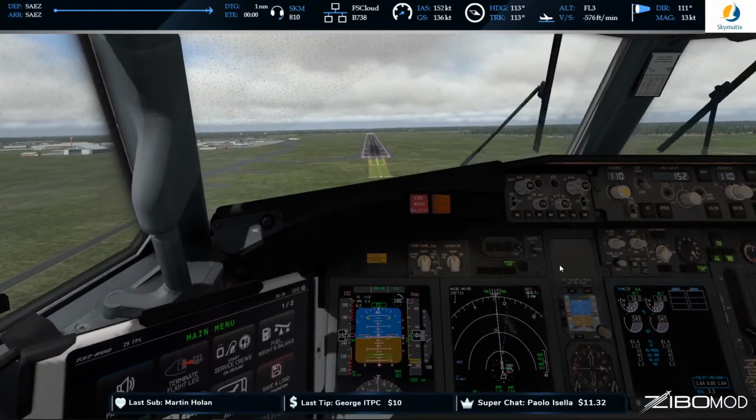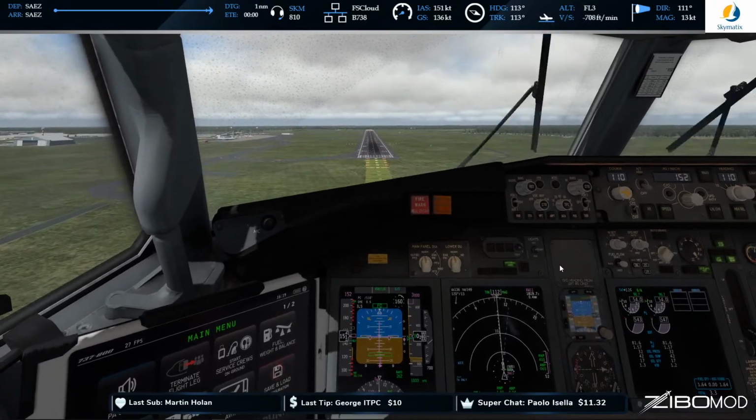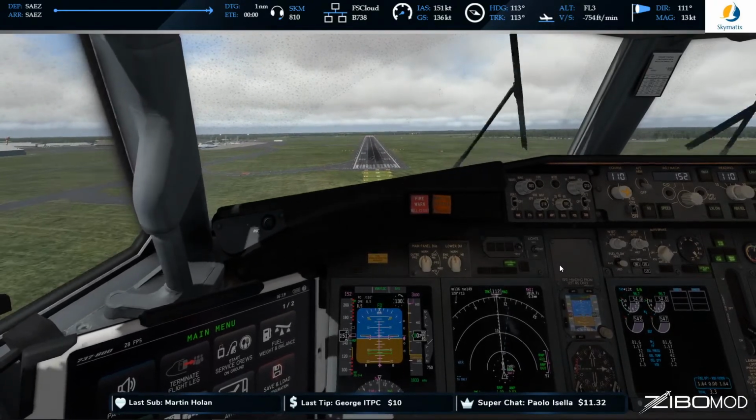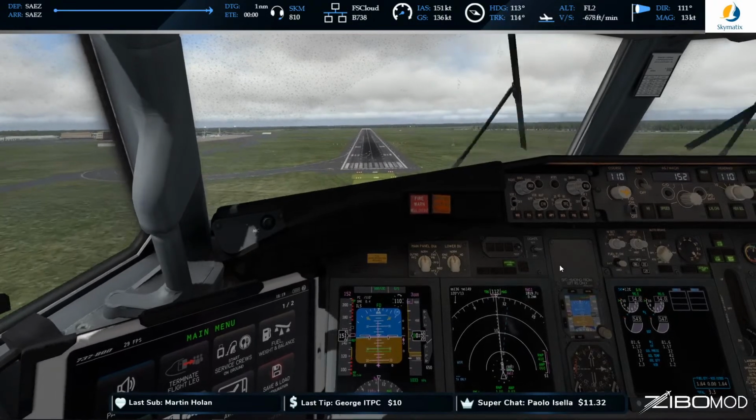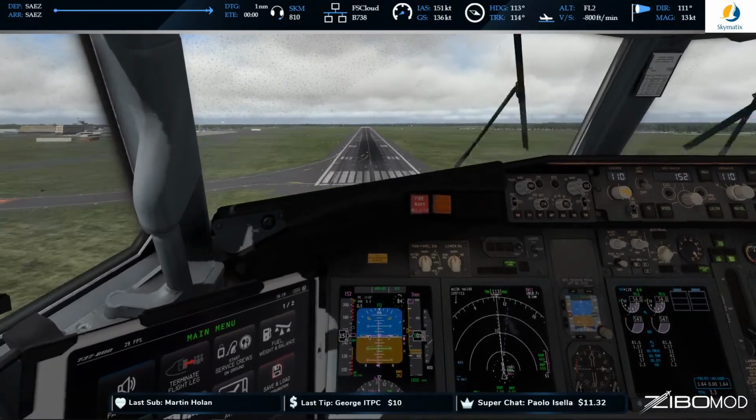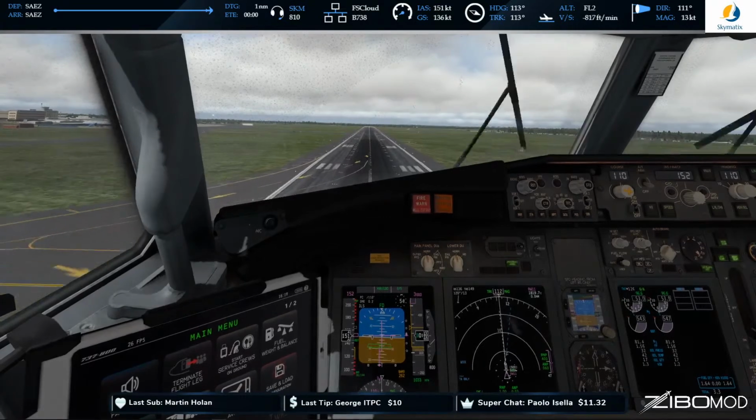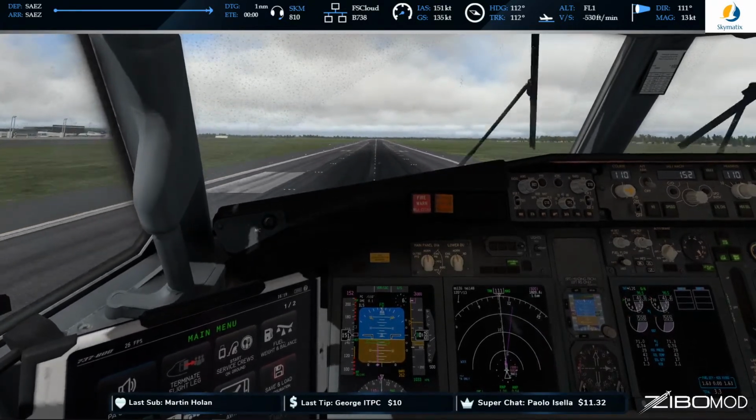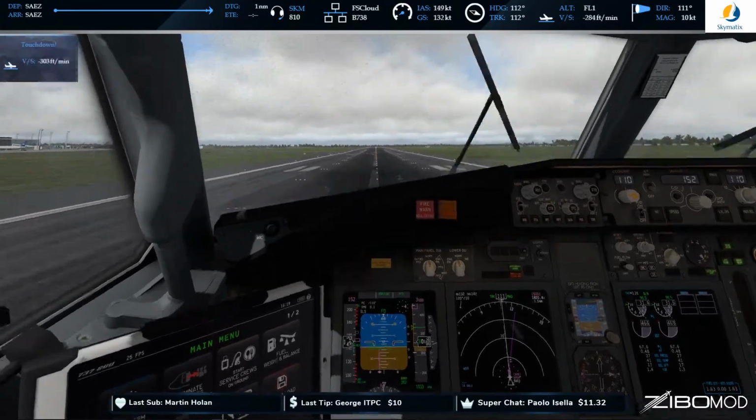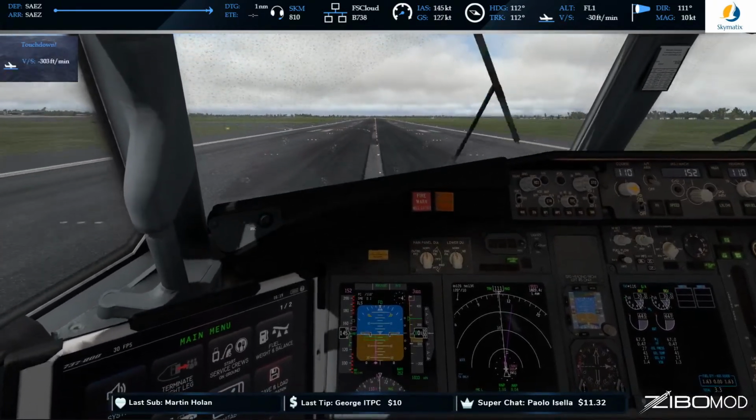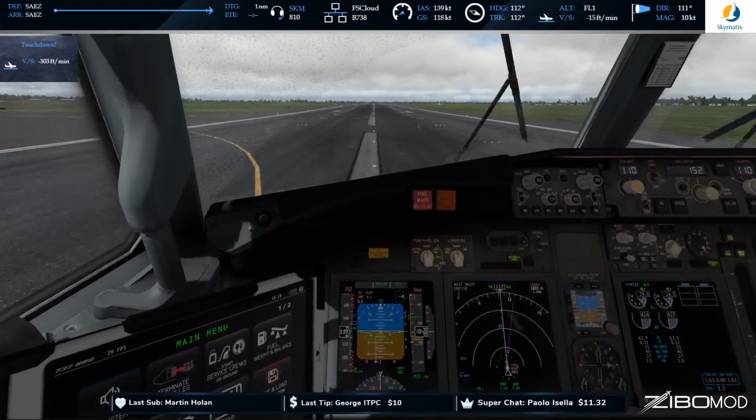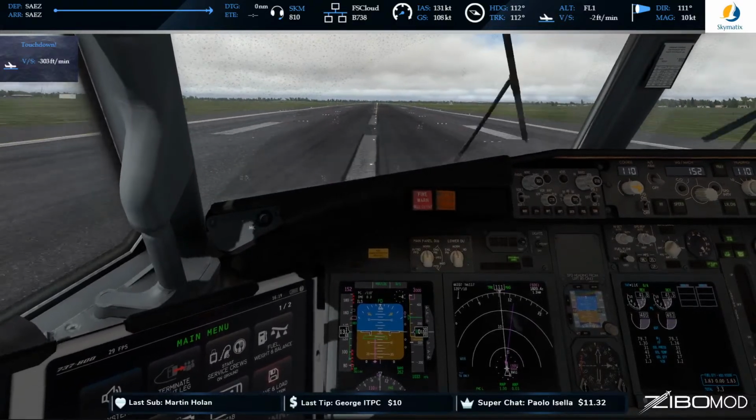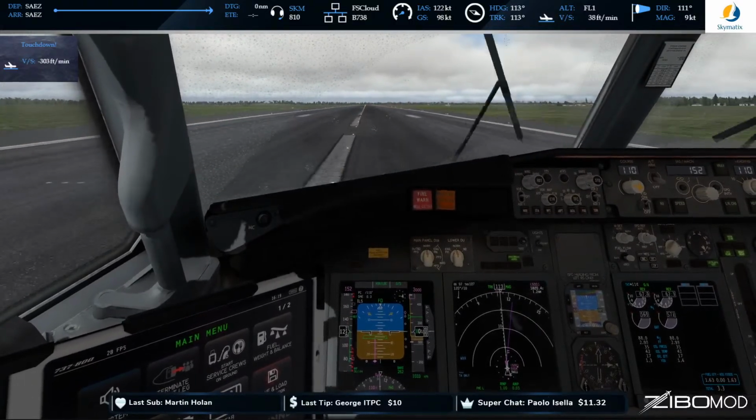200. Minimums. 100. 50. 40. 30. 20. 10. Speed brake up. Reverse unlocked. Auto brake in use.